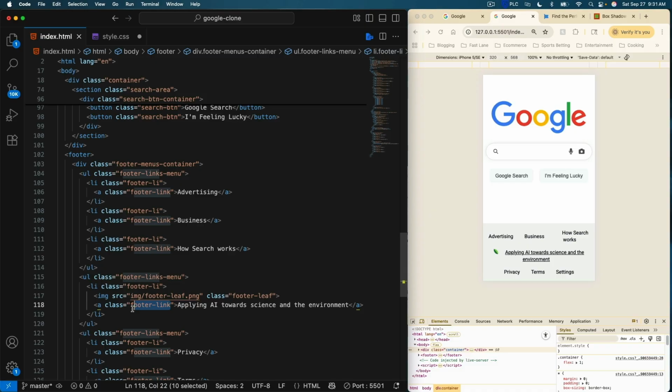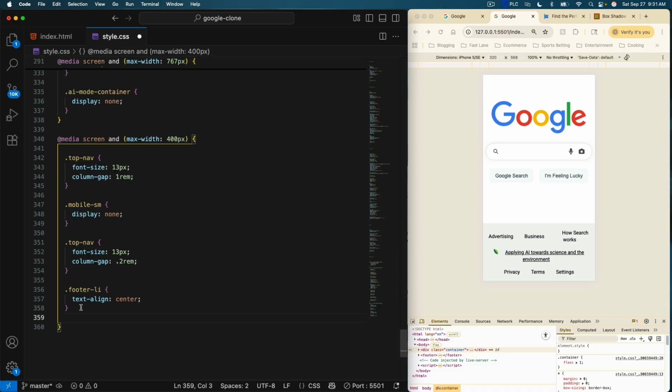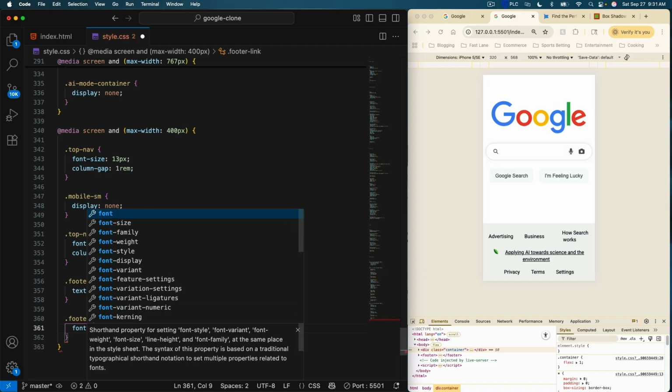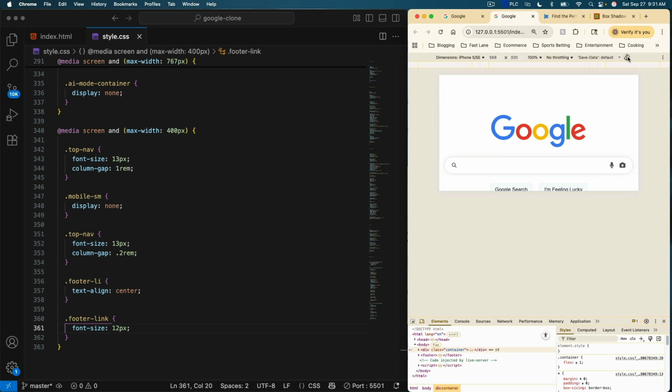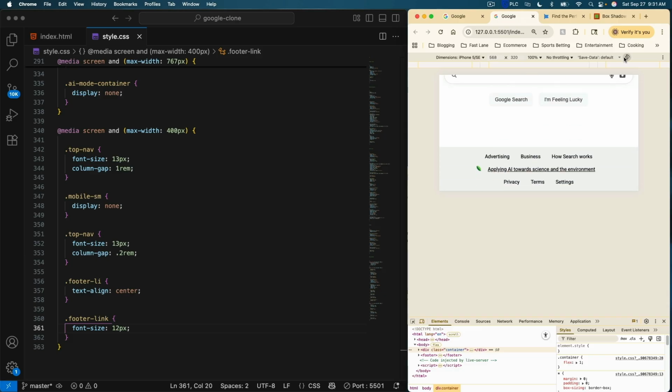dot footer link, font size 12 pixels, so that stuff fits in a little bit better on these smaller screens. And that looks a lot better. I think that's really it. That should be all we have to do to make the footer look legit on all screens.